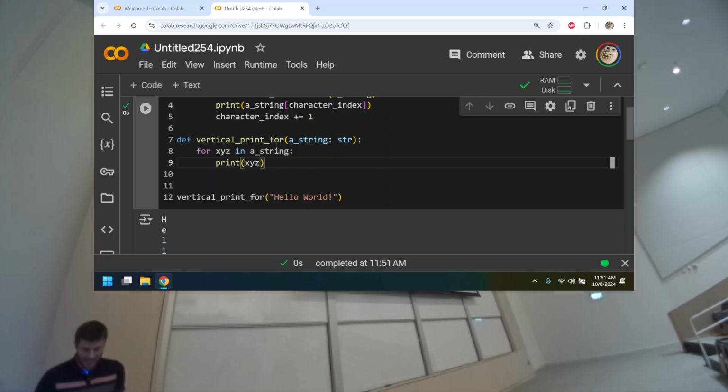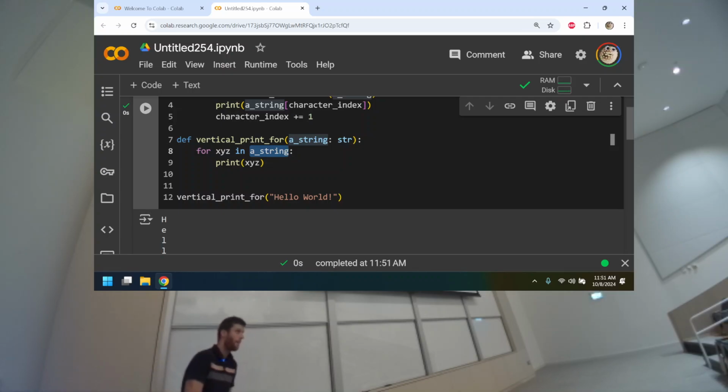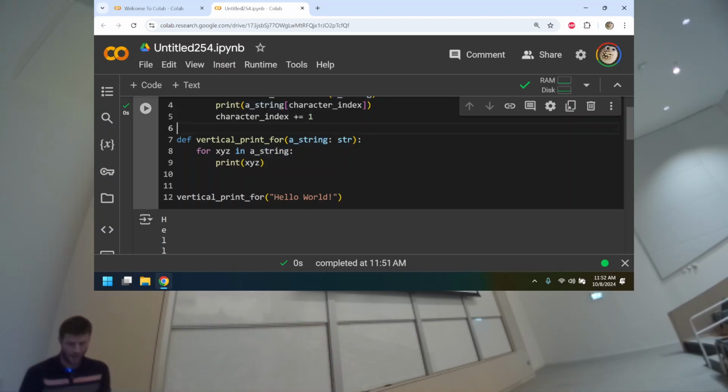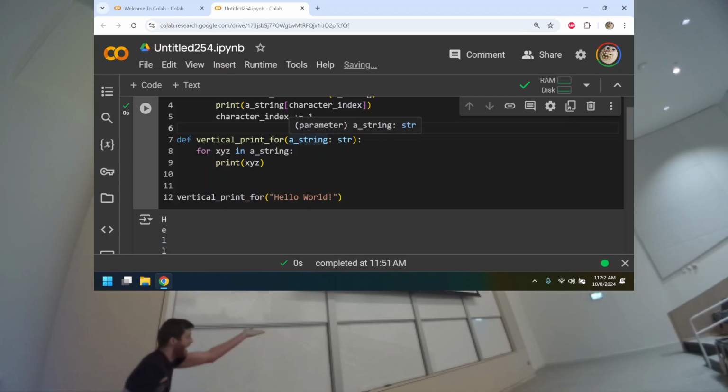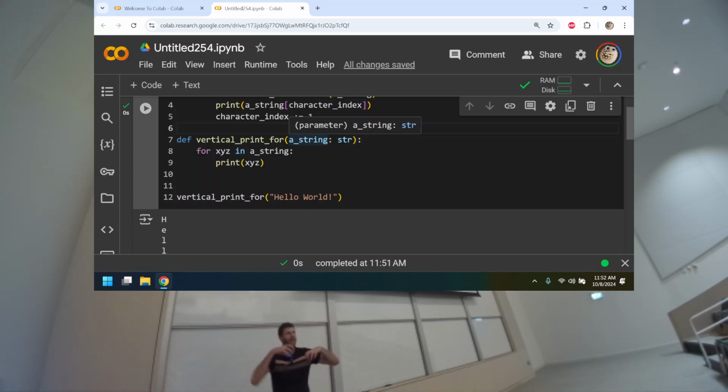Now, does this matter? Yes. At least it does matter based on what the parameter is called. The parameter was called string. What did I want to loop over? A string. That's the thing I'm looping over. For each thing in some collection of things.